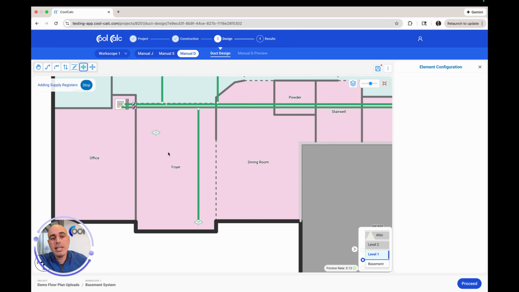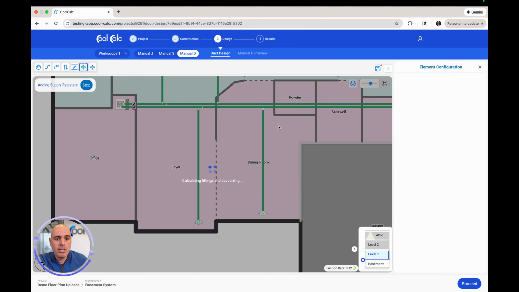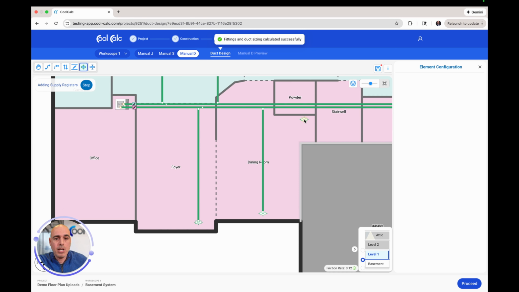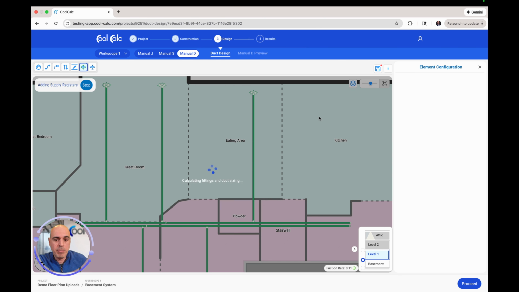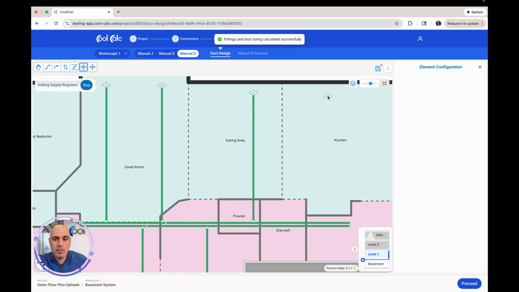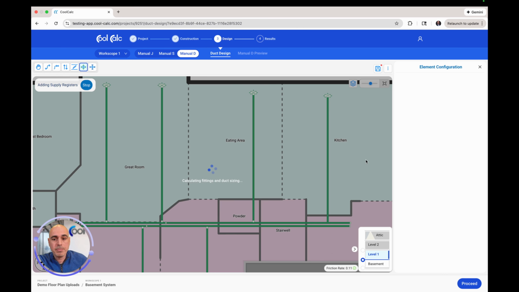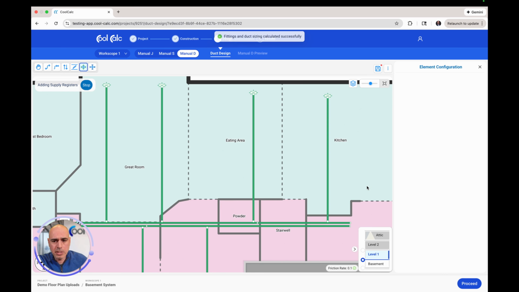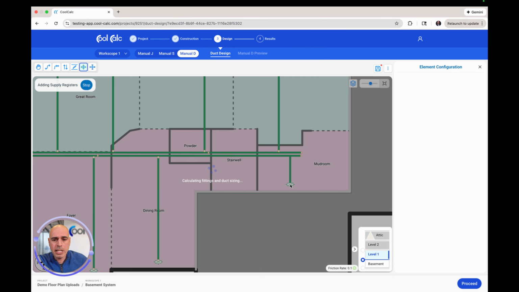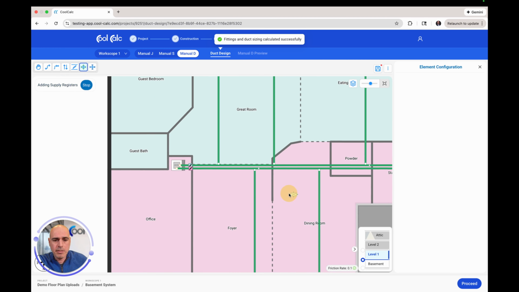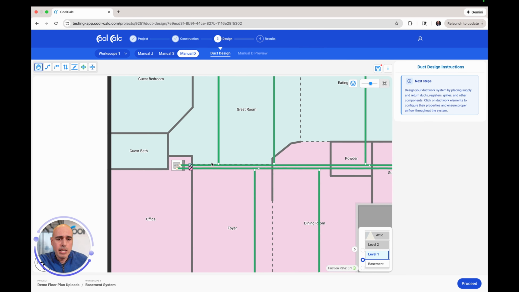So if I didn't add my zone dampers first, it would have no idea which of those trunks are serving the pink zone and which of the trunks are serving the green zone here. So I'm just going to go around and click. By default, it just assumes that your connections are straight branches. I'll show you in a second how to show you if they're not.